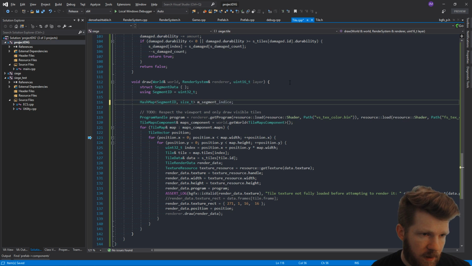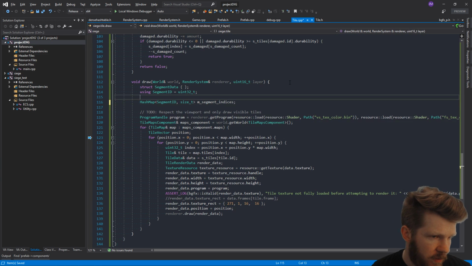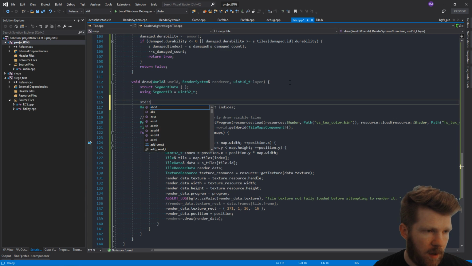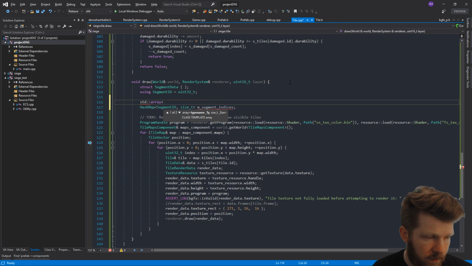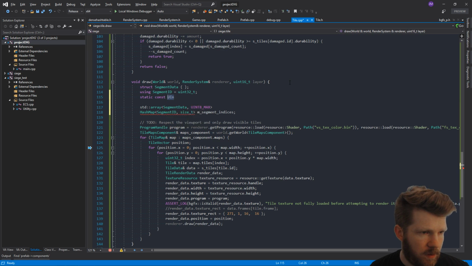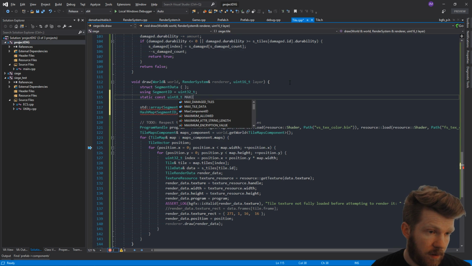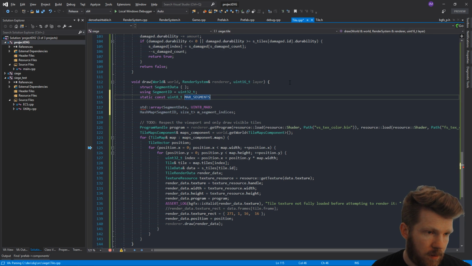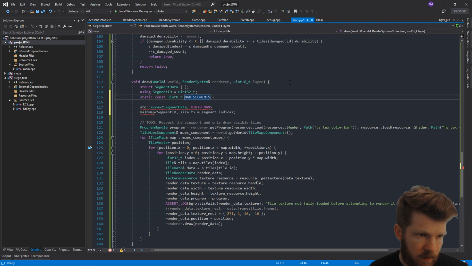Segment indices, or whatever. And then we could also have a static array of segment data to some maximum number. I was saying 256, so we could do a uint8. Or if we wanted to, we could do a static const uint, I don't know, max segments. Segments max.